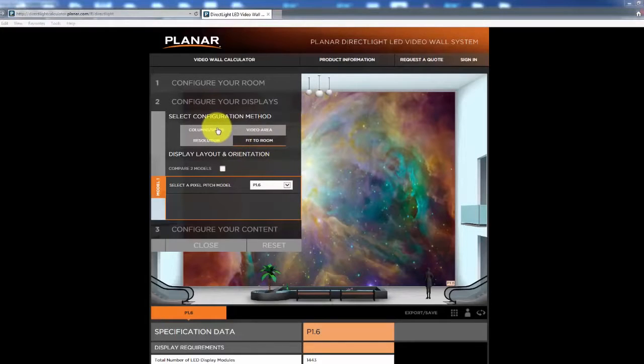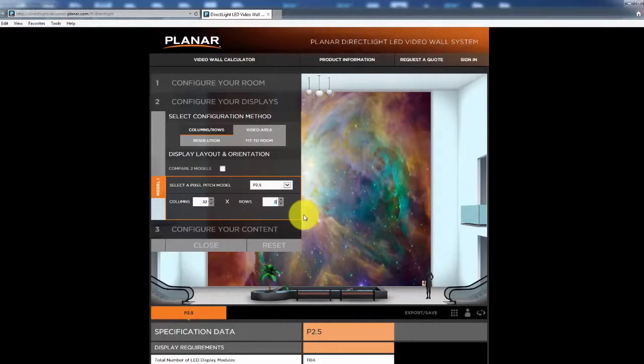In this case, I'm going to build by rows and columns, and I'm going to select the 2.5 millimeter pitch model, and I'm going to build a wall that is 32 columns wide by 20 rows high.